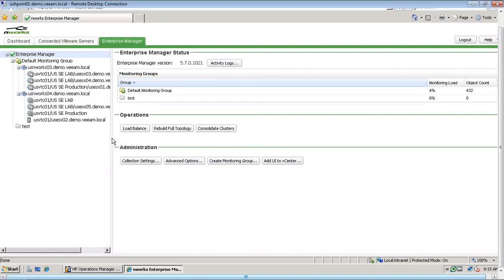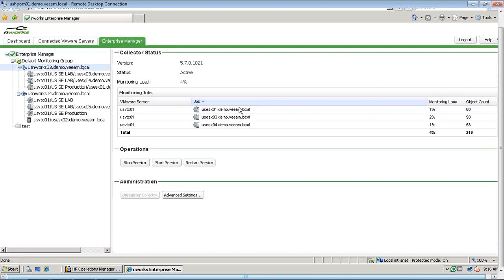And we just press the load balance button, and as you can see, our monitoring jobs have balanced in between the two collectors. In addition to that, I can also determine my monitoring load and how many VMware objects I'm currently monitoring from this single pane of glass. And again, here's more of a breakout of that information based on the collector that we're using.